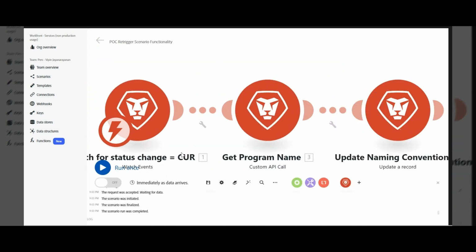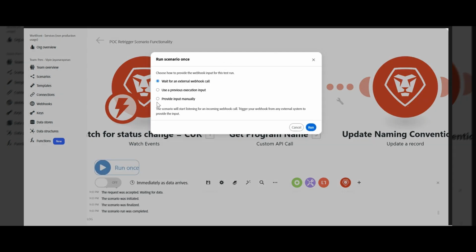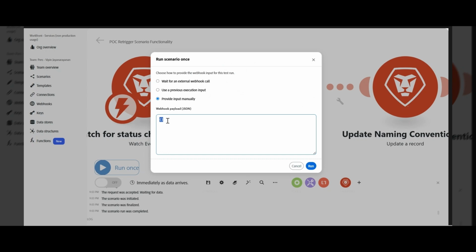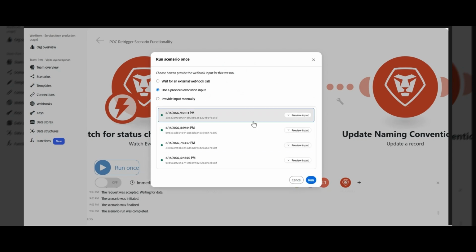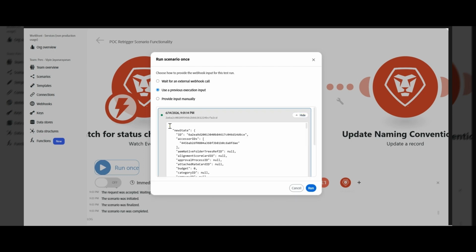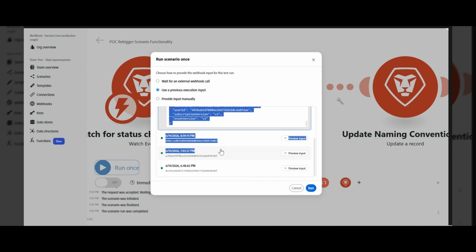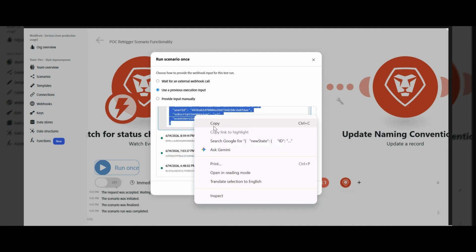Now there is another option that we saw. Let's run once. You can see that we have something called provide input manually. So this is very interesting. Let's add an input manually. Let's go here. Let's copy the previous input. Let's test out this particular functionality also. So let's just copy the whole thing, and let's give the input manually. Let's see whether it works or not.